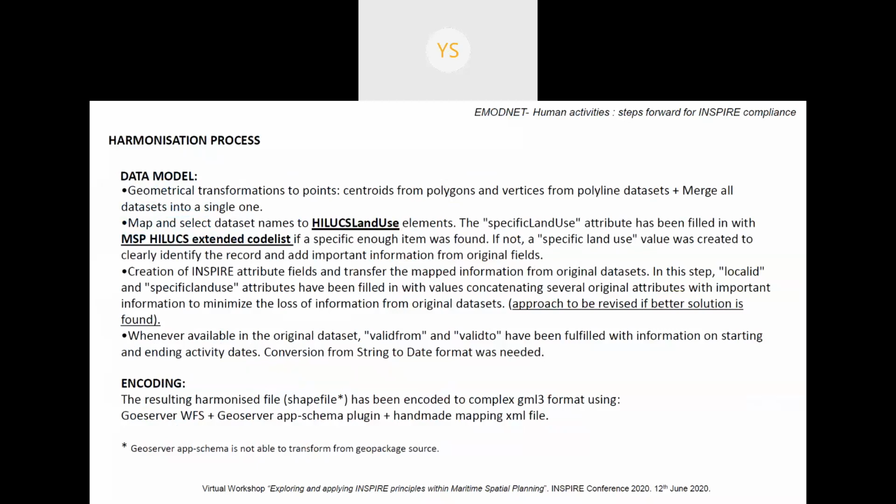So technically, the harmonization process consisted in two big tasks. The first one was to accommodate the original ModNet data sets to the Inspire data model selected. And for that, we had to make geometrical transformations to points. We also had to select from the Hilux code list the best elements to define our activities.